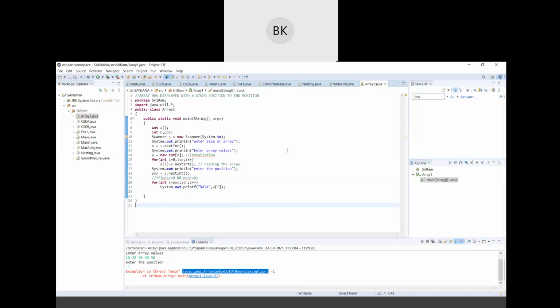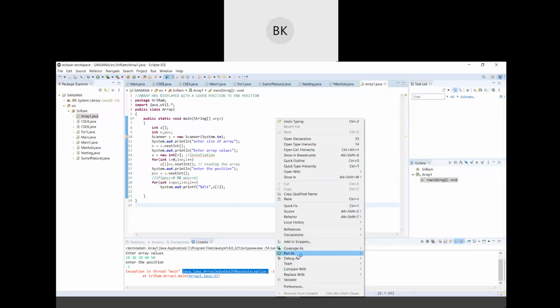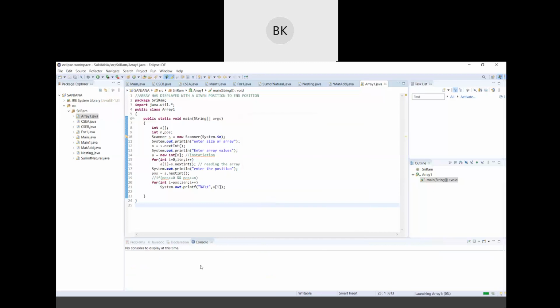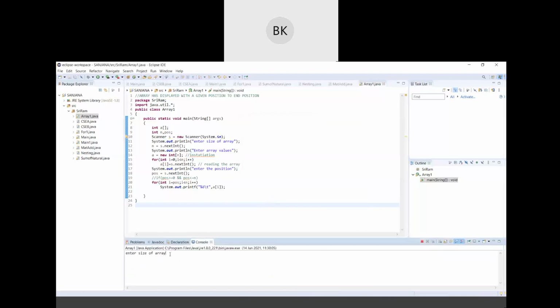Suppose I give more than 4. The maximum index is 4 here. The array values are 10, 20, 30, 40 and 50. Position is equal to 5. What is the output? No output. These two test cases are failures.